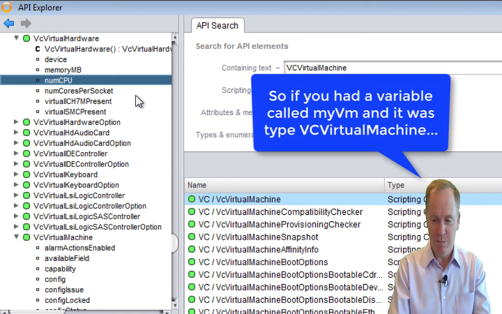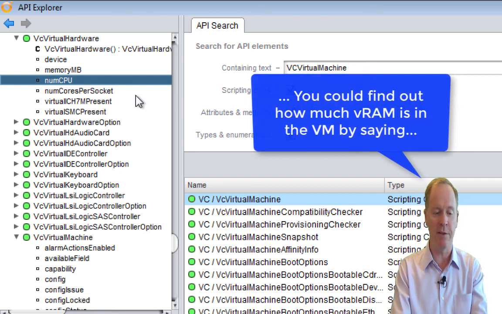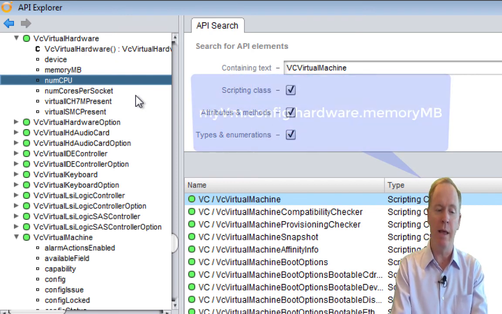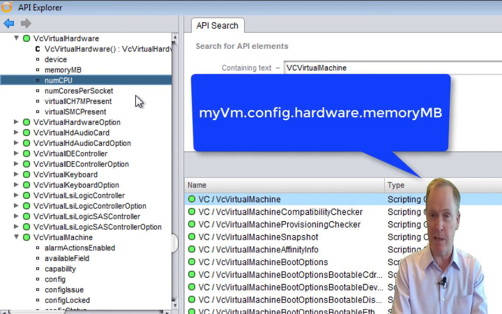Now, I've hopefully, if nothing else, made you acquainted with the API Explorer. There's obviously a lot more to it than what I'm showing in this relatively short video, but do start using the API Explorer. It will definitely increase your ability to be a better and better orchestrator, workflow developer.